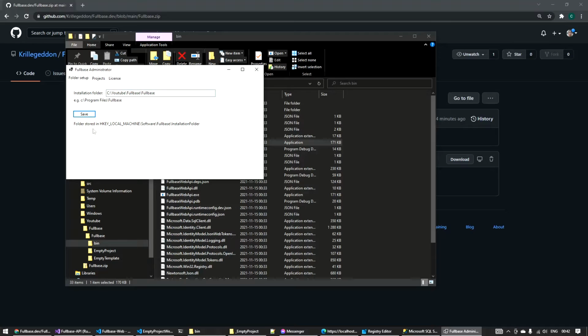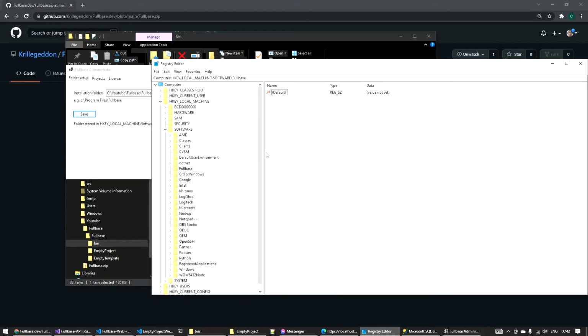So what we do now is that we add a new key in the registry where we specify the installation folder. If you don't feel confident in running the Fullbase administrator in administrator mode, you can simply go into the registry editor and add this key, installation folder. That's the only thing that happens.